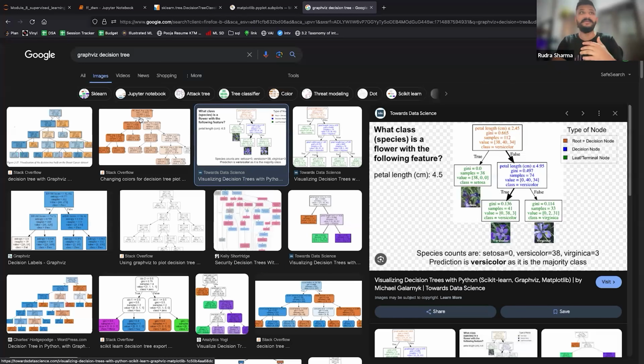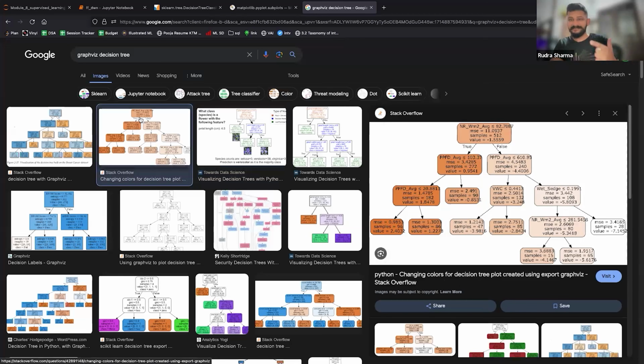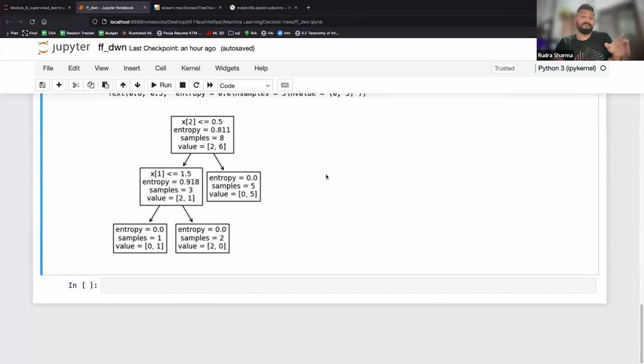So this is a library called GraphViz. You can even try this out. See, this is the GraphViz library. I have imported the tree package from the sklearn package, but if you want to make it appear more beautiful, more pretty, you can do that using this also. That was a point. Okay.